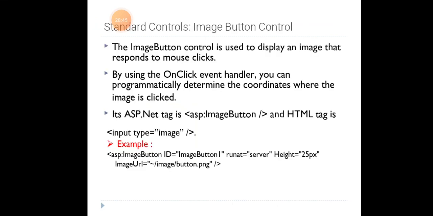Next we are going to see about the image button control. Image button control is nothing but just like our button, the button which consists of some image. Image button control is used to display an image that responds to mouse click. While we click the button, it will display some images. By using the on click event handler, you can programmatically determine the coordinates where the image is clicked. Its ASP.NET tag is ASP image button and HTML tag is input type equal to image.